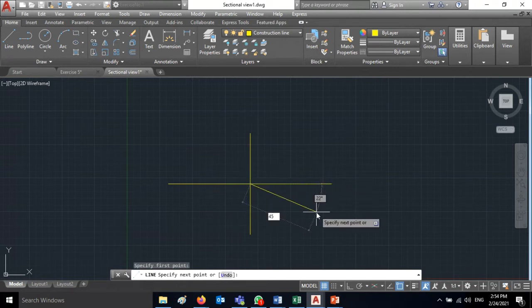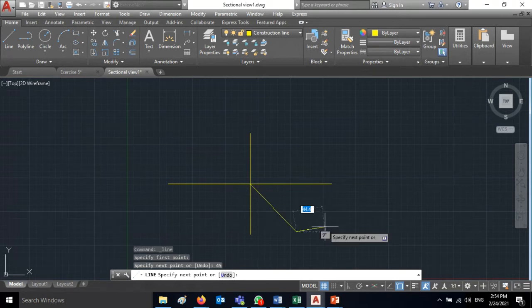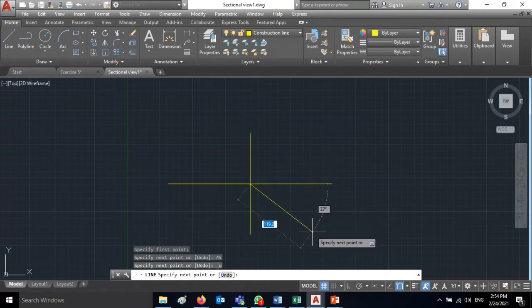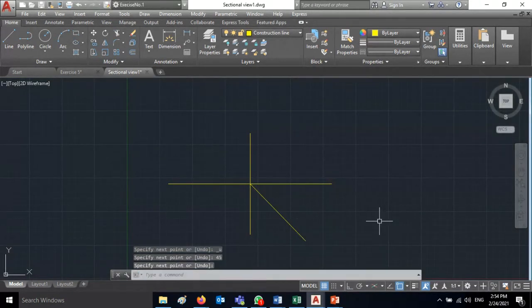It should be 45 degrees. The line length may be 100, at 45 degrees. I think this is wrong. Let's say it is 120, and change it to 45. Okay, now this is the construction line we have drawn.